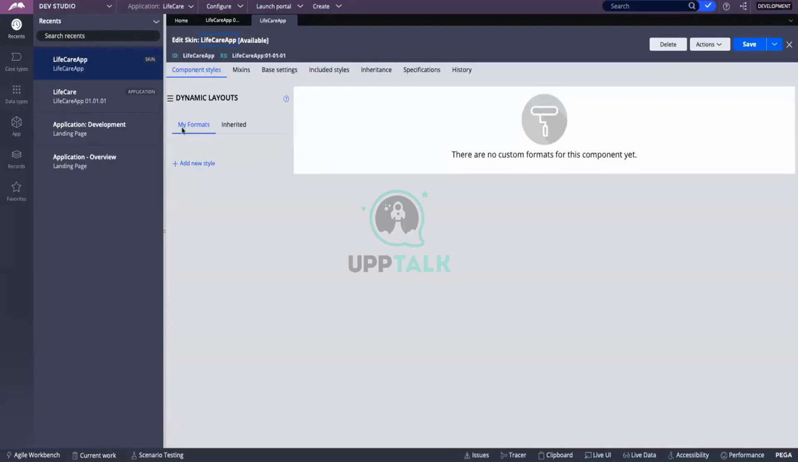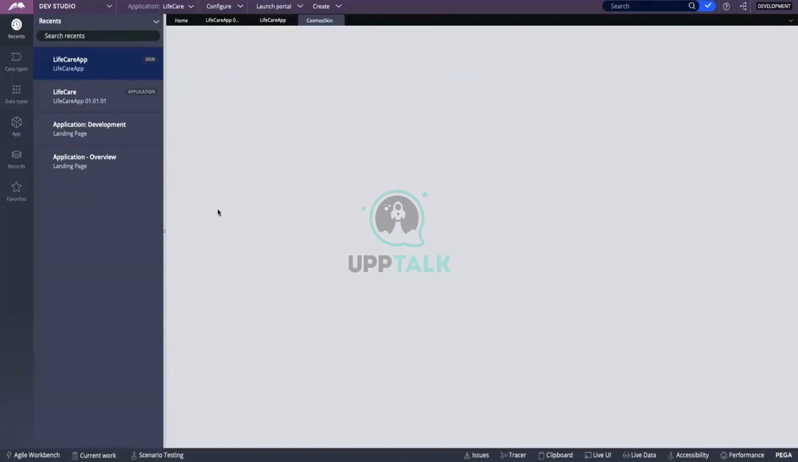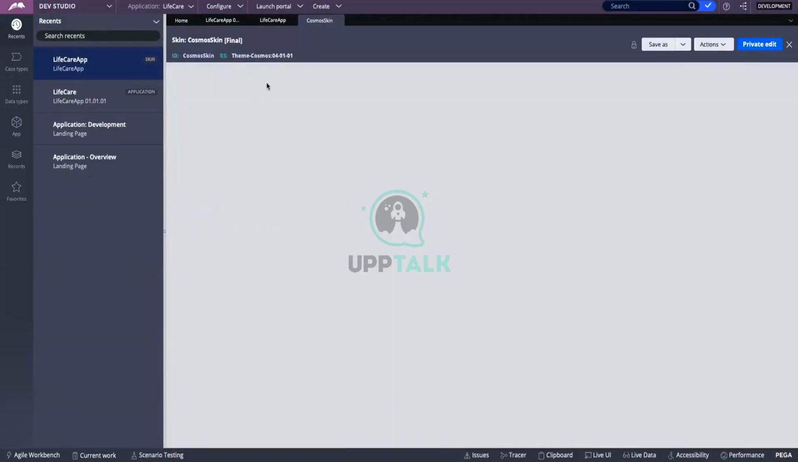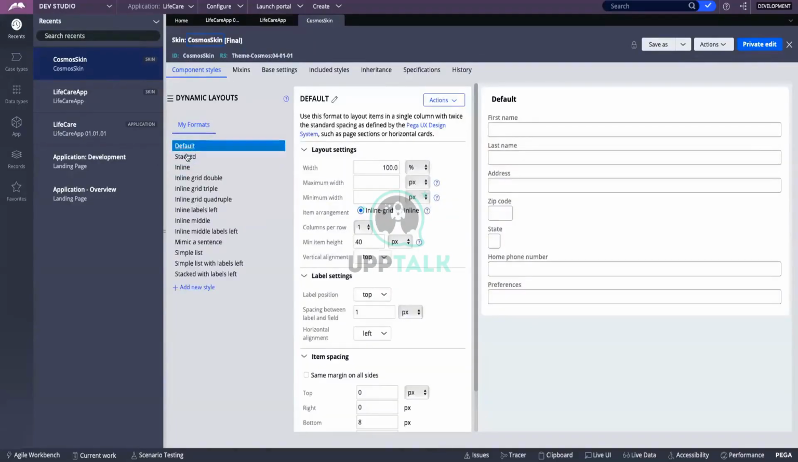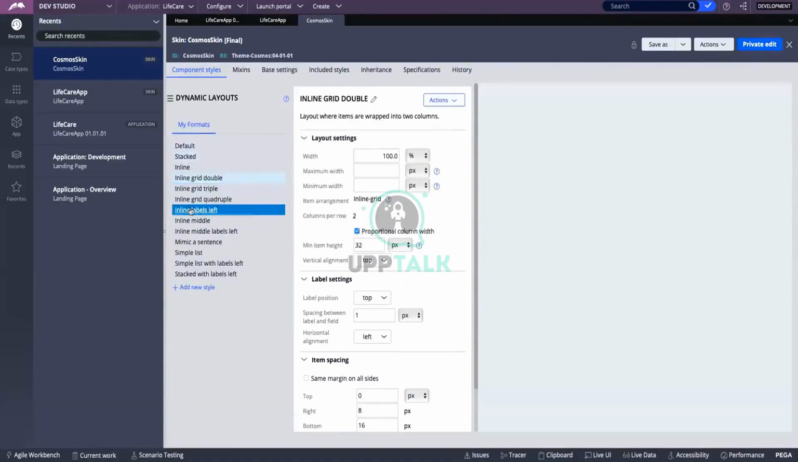For example, these are my formats. This is empty because this is the first time I'm creating this application. That's what it is showing: there are no custom formats for this component yet. But if I go to inheritance, you see this is inherited from the Cosmos skin. And if I enable the Cosmos skin, it is again the default skin provided by the root product. You see, many things are already there because these are things that Pega provides us.